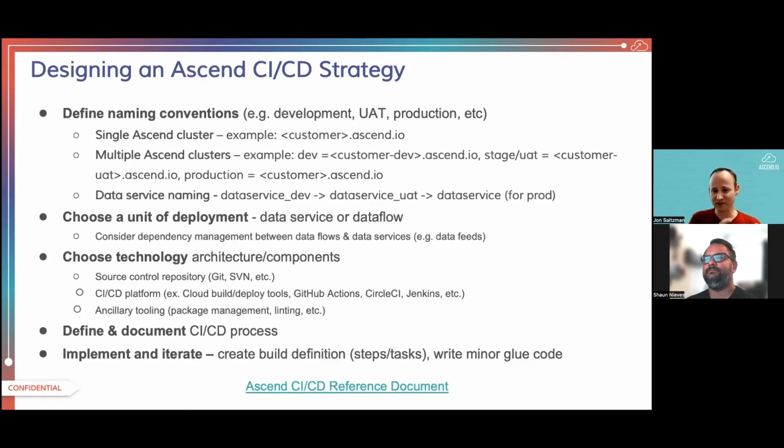Well, when you use a data service-based deployment, Ascend will check dependencies between data flows inside of that data service. For example, if you build a data flow and you have a data feed and you're sharing outputs from one data flow with another, and they're in the same data service. If you do deployment at a data service level, Ascend will figure out those dependencies and intelligently apply changes to your Ascend environment when you're deploying. So if you do a data service deployment, you get that kind of help from the dependency management of Ascend.